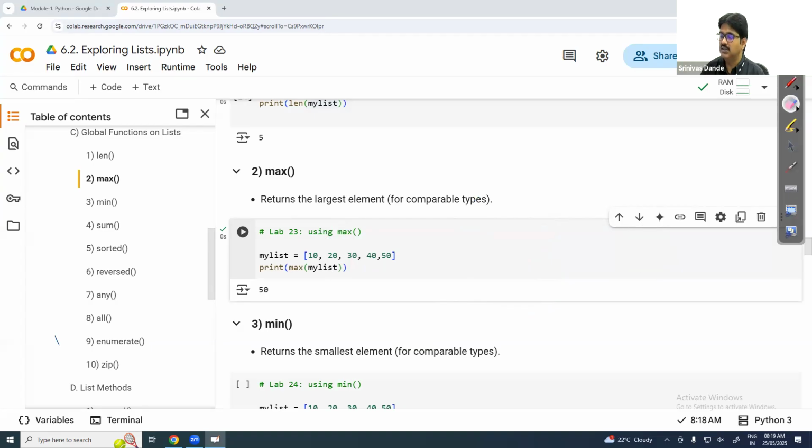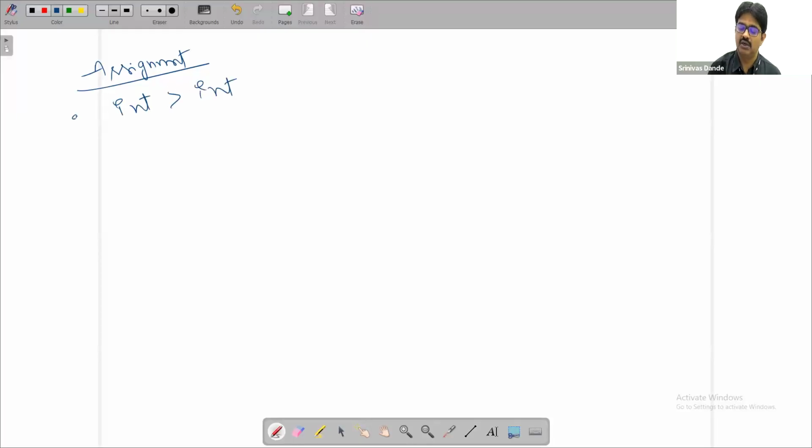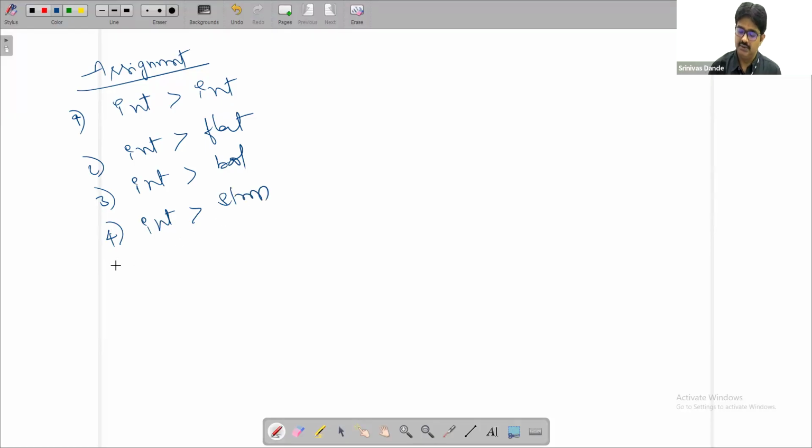You have to take down these points, guys. Do these experiments as an assignment and you will get more clarity. Say I have int greater than int. Is this possible or not? You check. Next, int greater than float. Can I do this? It may be greater than or less than, whatever. Next, int greater than any bool type. This you do it. Int greater than string.